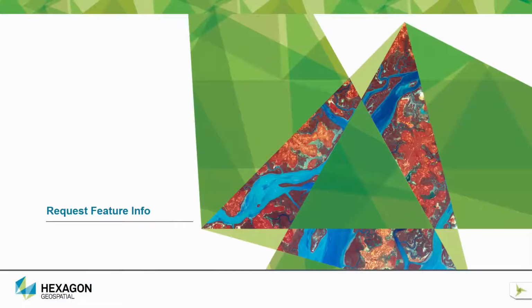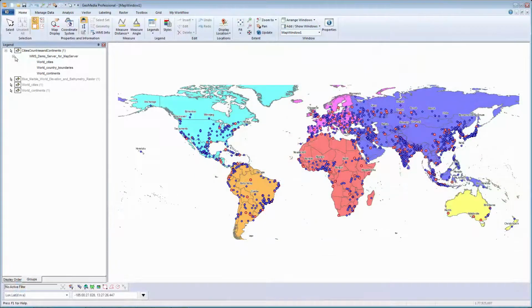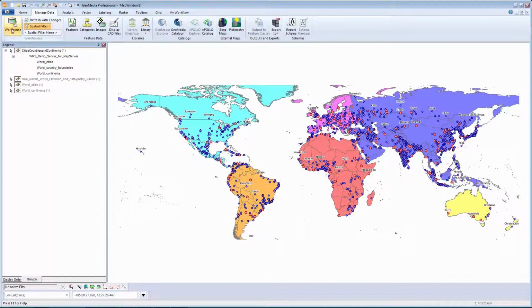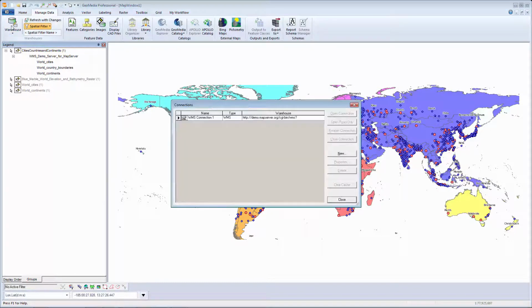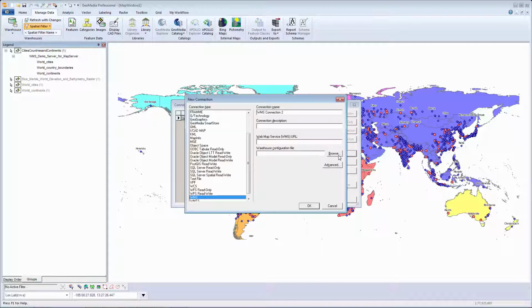Now let's see how to request feature info from a specific point on a WMS layer. Let's begin by connecting to another WMS with USA data. On the Manage Data tab, click Warehouse to open the Connections dialog. Here we see the WMS connection we made previously. Click New to add a new WMS connection. The New Connection dialog opens. In the Connection Type field, click WMS. In the Web Map Service WMS URL field, type the URL of the WMS. Click OK.